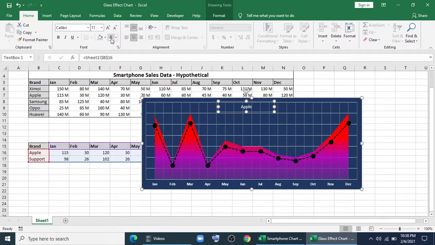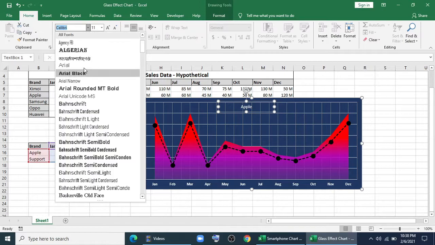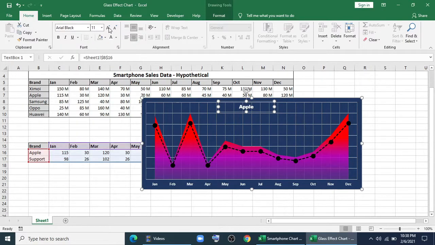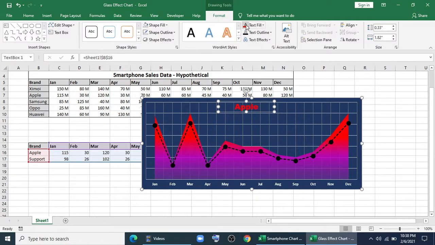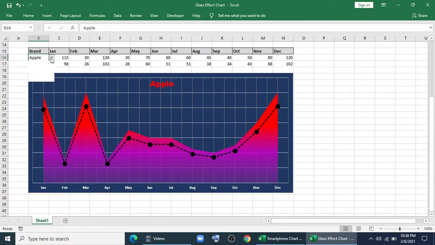I'll give it Arial Black font. And I'll format it with text fill, pure red color. So it will look like this. And our chart is done.